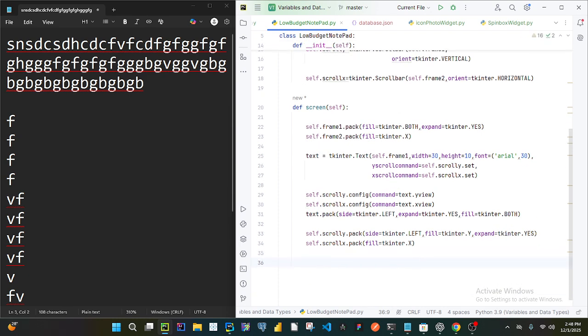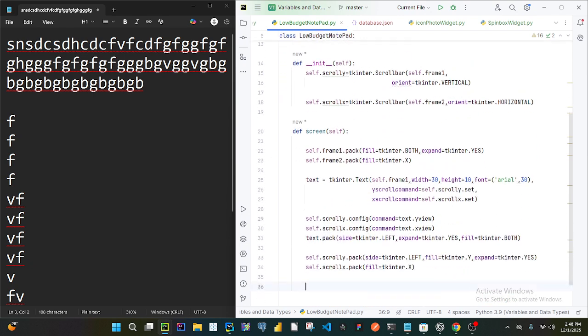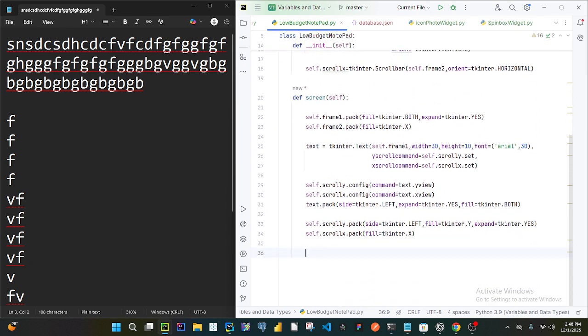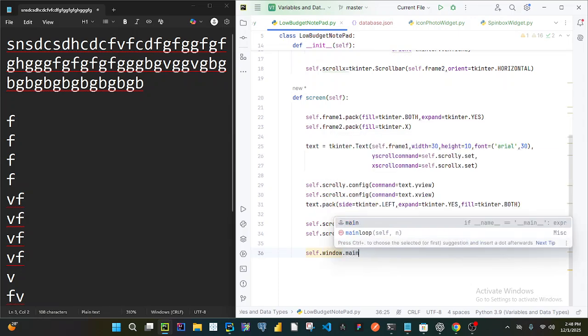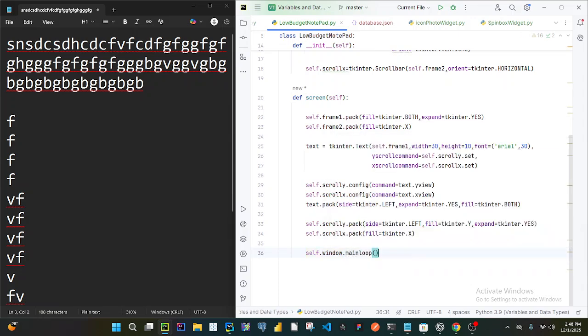So all I have to do is to call the main loop here. So I'll say self.window.mainloop. So you always use self every time you are inside that class. So all I will have to do is to just say lb notepad.